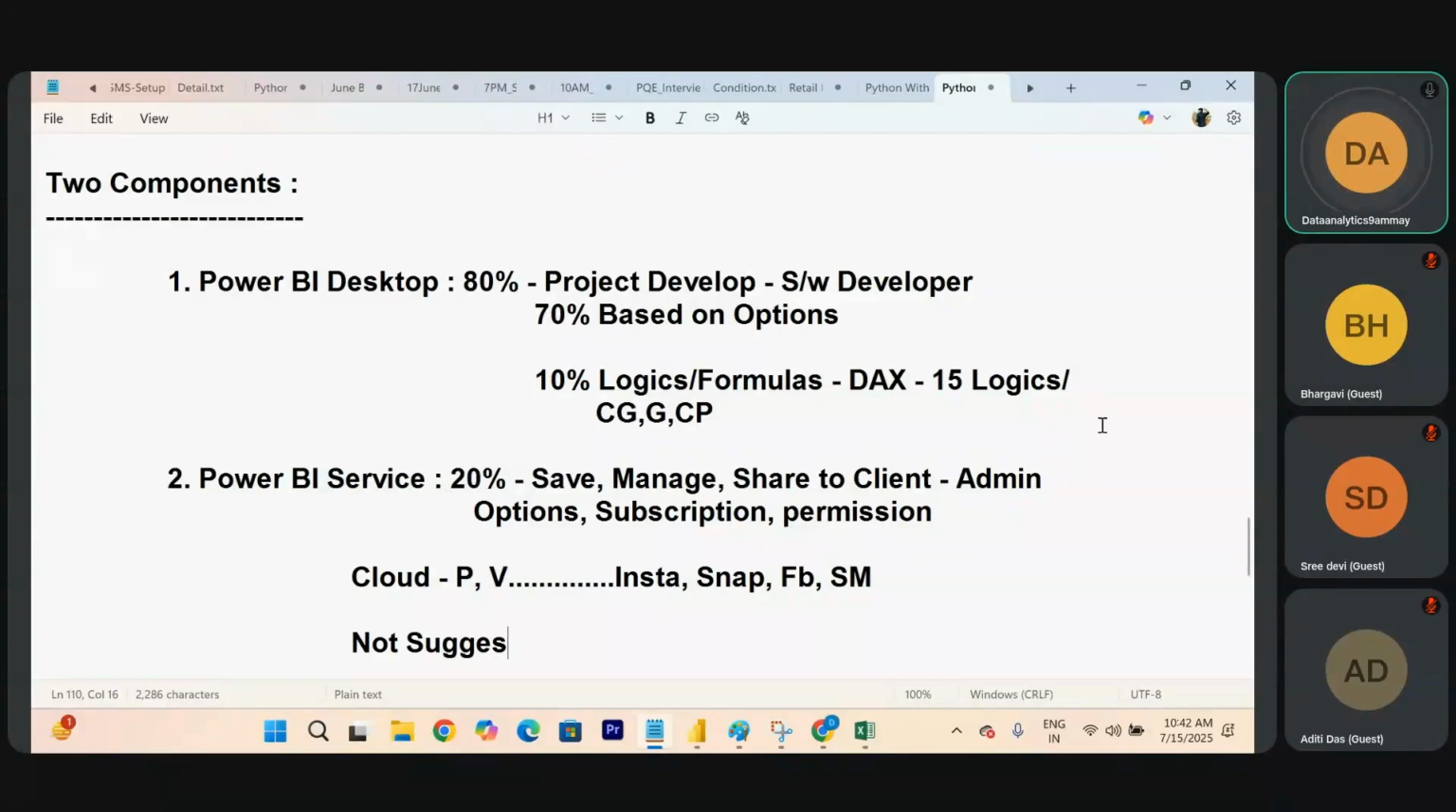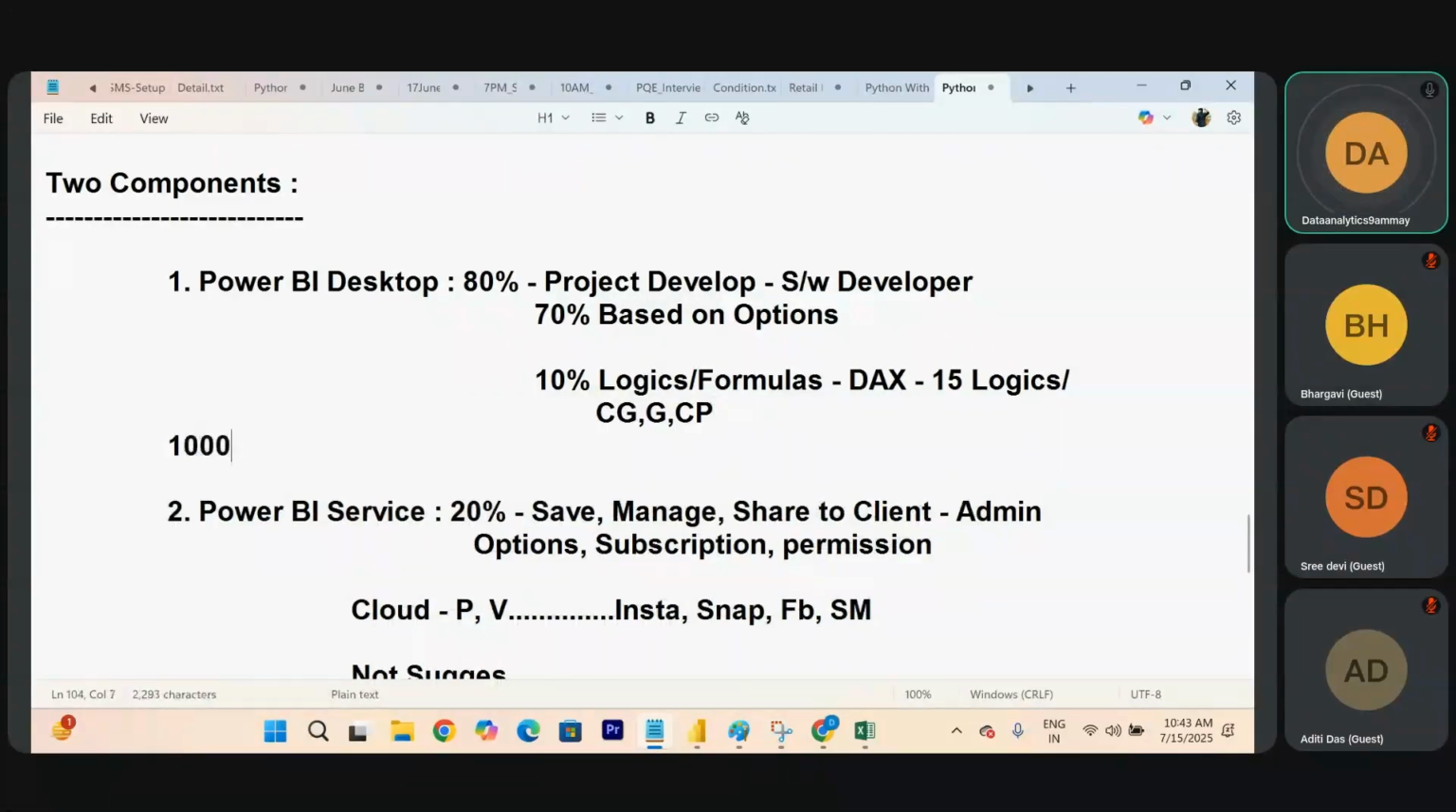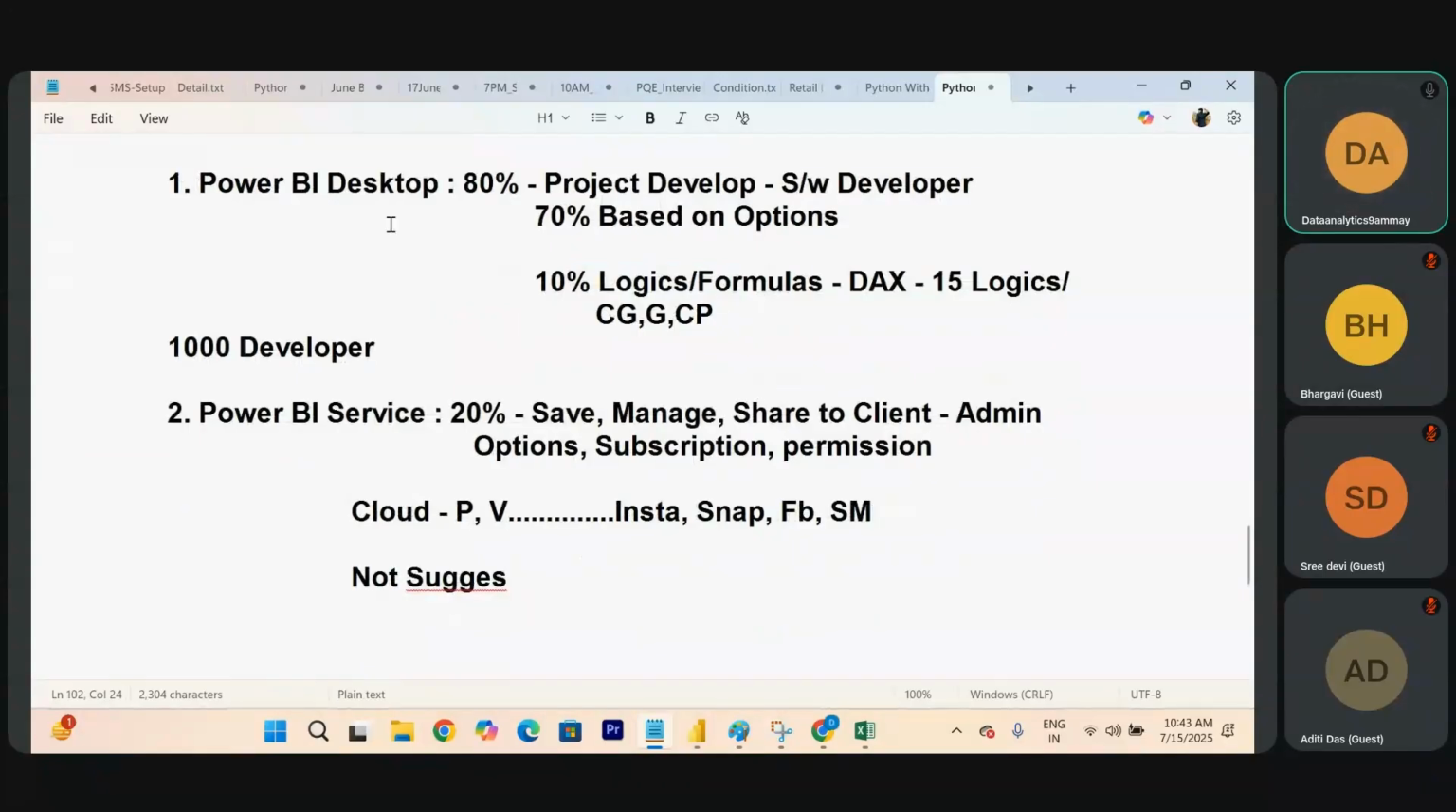If you go as a developer, for example, if any company requires 1,000 developers per project, only 50 to 100 admins are required. So who has more demand? Developers. The package is also more because these people are completing the project, right? Those who complete the entire project are in more demand. So always prefer this one.